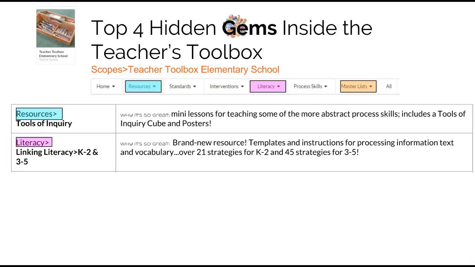These are templates and instructions for processing informational text and vocabulary. And these are ready to go. They're there for you to use. There are 21 strategies for K through 2 and 45 strategies for 3 through 5. We'll take a look at these in the live view in just a moment, but I think the bulk of your time might be spent here because there's so much to look at, and I'm hoping to hear some feedback on the Padlet about what you really liked in the Linking Literacy.